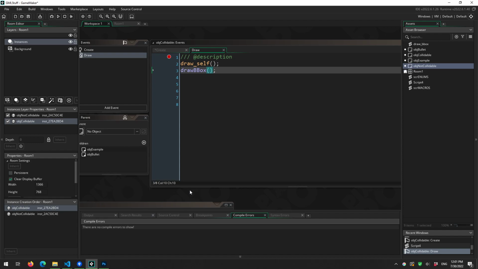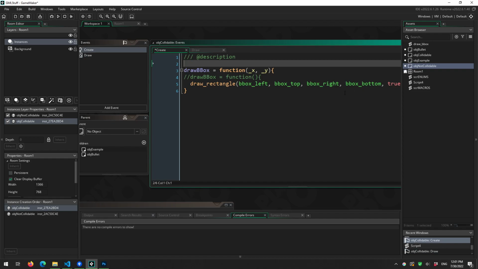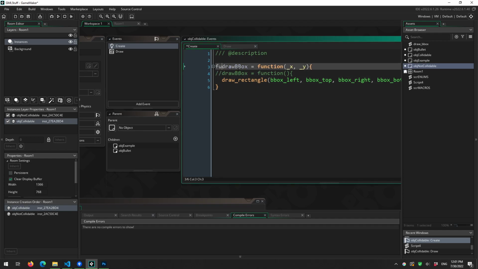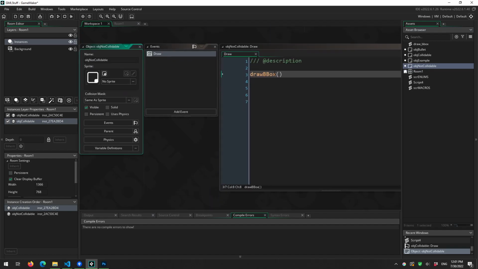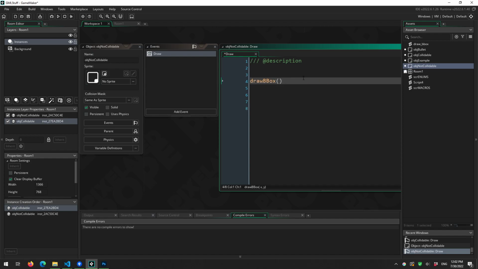There's really no clear-cut way to handle this. There's no best practice. It's up to you. Are you calling this function from other objects? Then maybe you do want to set it up as something that's global. So, I'd say function draw bbox, or no, still just keep it like that, but bring back the help text. And then over here in not collidable, I could say object collidable dot draw bbox. I don't know. This is nasty. I don't really like it.